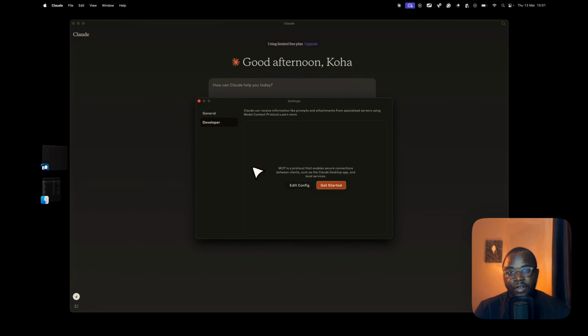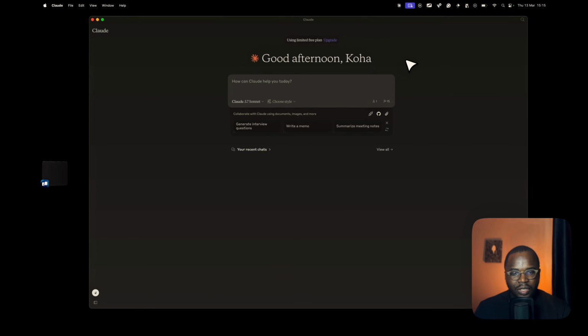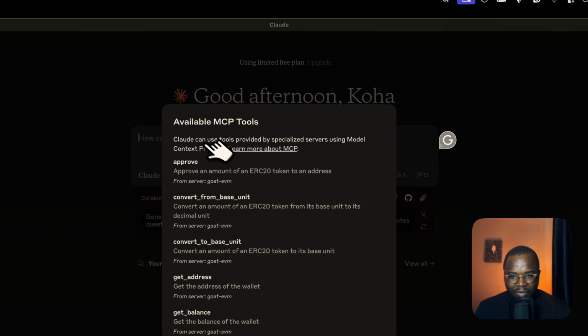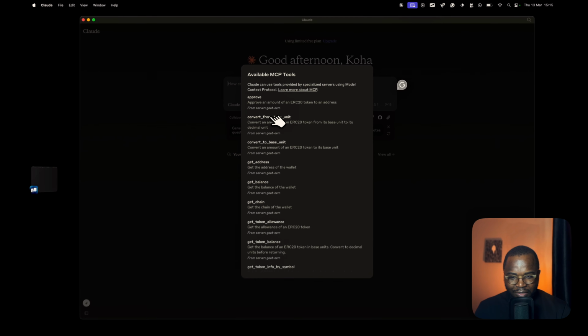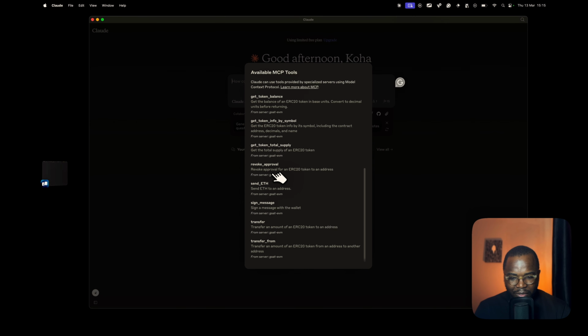Okay, I'm going to have to fill up my wallet private key and the RPC provider URL off screen. And now we need to restart the Claude desktop app. Okay, I'm going to have to restart the application, and you will now notice we have 15 MCP tools available. This was the only icon there before, and now we have approve, convert from base units, and a bunch of other MCP tools.